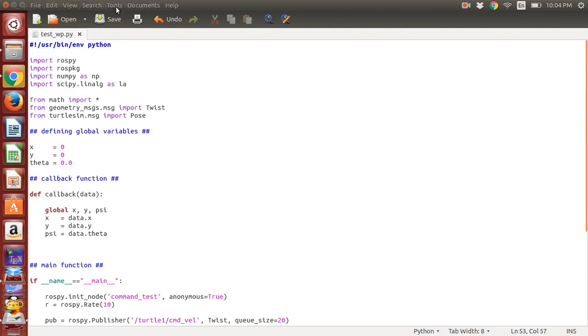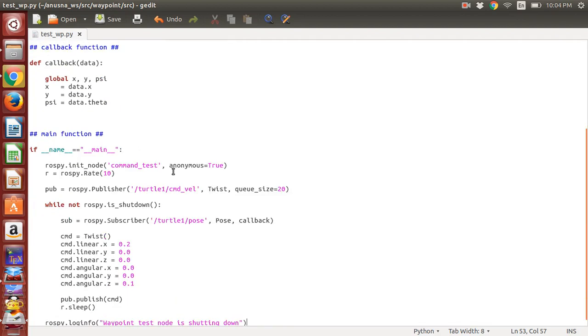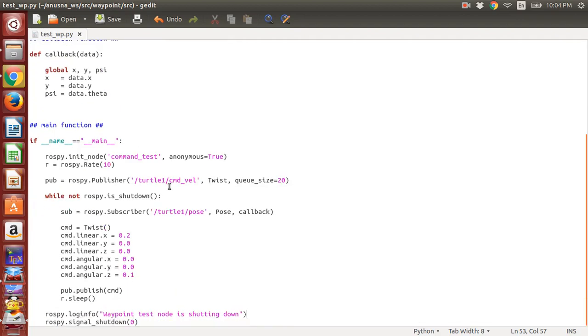Do keep in mind that you need to make your file executable, or else it will not run. And remember that Python depends on indentation, so make sure your indentations are correct. Other than that, if you could follow this particular code and you have understood the waypoint controller, you should be able to implement that on the turtlesim as well. Okay, thank you.